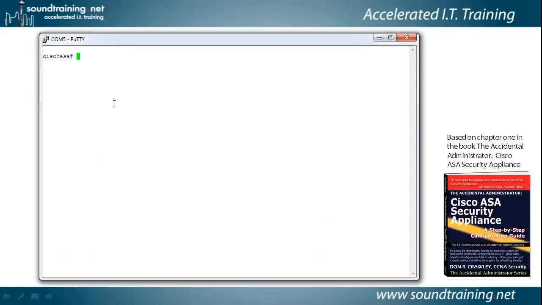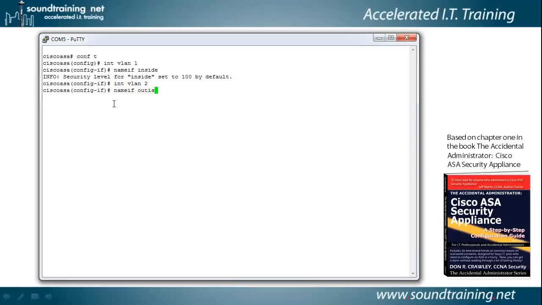All right, let's go ahead and get started now, and we're going to start by configuring the interfaces. So let's go into configuration mode, so config T, and then interface VLAN 1, which is our inside VLAN. So we're going to do name if inside, and notice that the appliance sets the security level for the inside interface to 100 by default, no surprise there. And let's go to interface VLAN 2 and do the same thing, but we'll name it outside. So name if outside. And notice what happens. It sets it to security level of 0 by default.